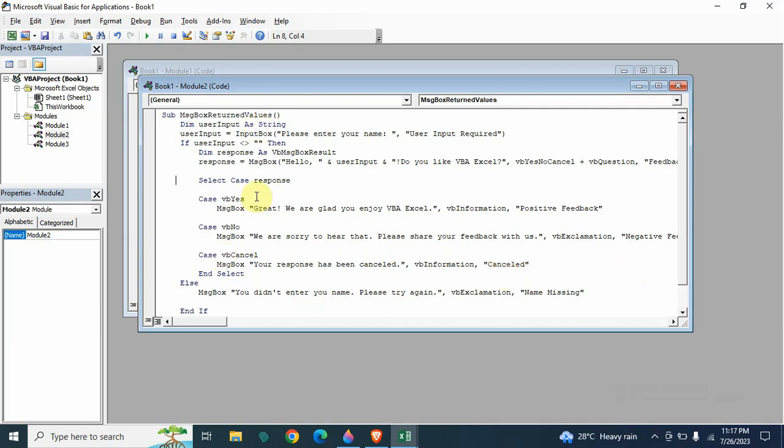If the user did not enter the name, then the pointer will go to the Else statement, and the message box will appear with the message "You did not enter the name, please try again," with an exclamation icon, and the title of this message box is "Name Missing".